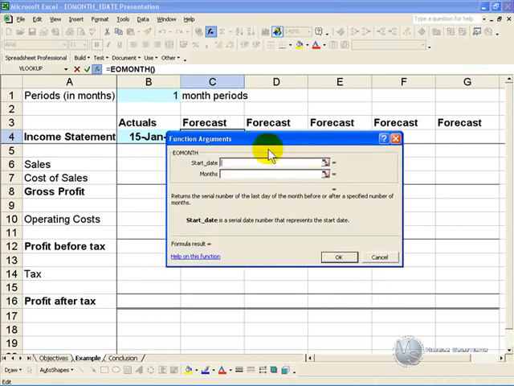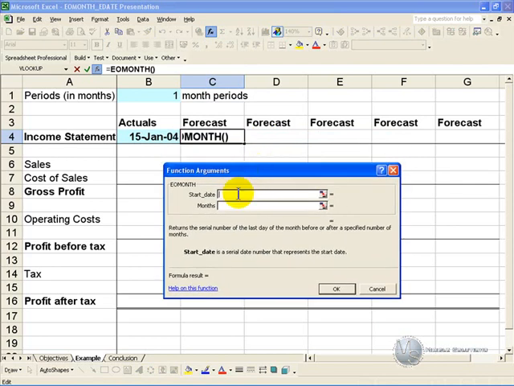This dialog box will appear. The first option is to give it the start date or the reference date. In this case, it is this cell here. The second option asks you how many months before or after the start date this date should be. And we're going to click on our cell here. And because we want it to consistently reference between the cells, we need to make it absolute referencing.